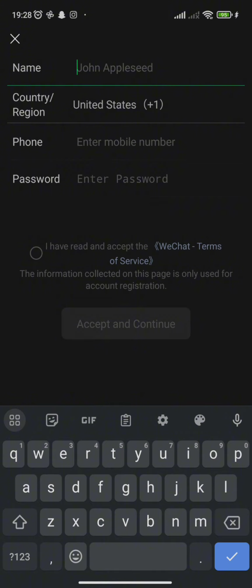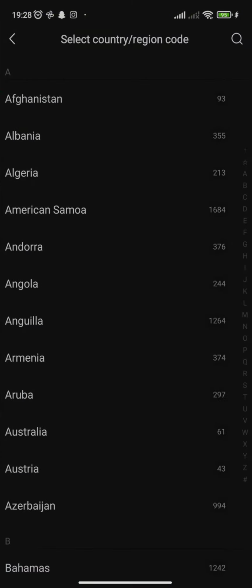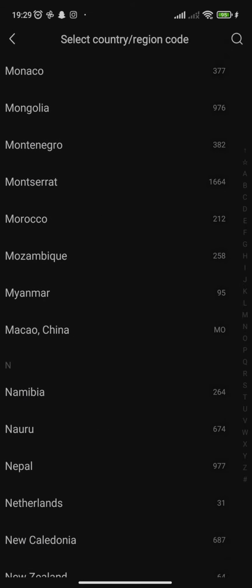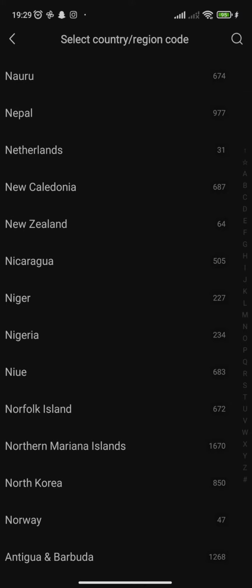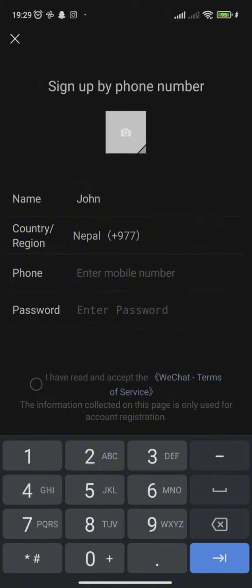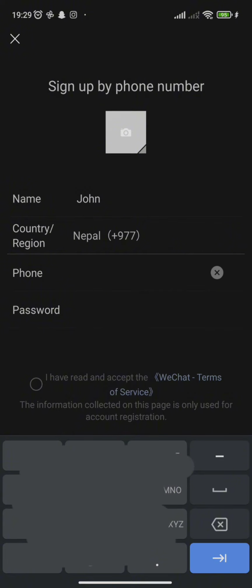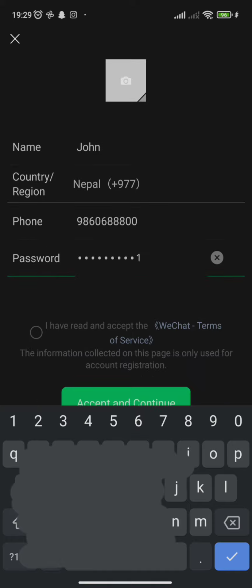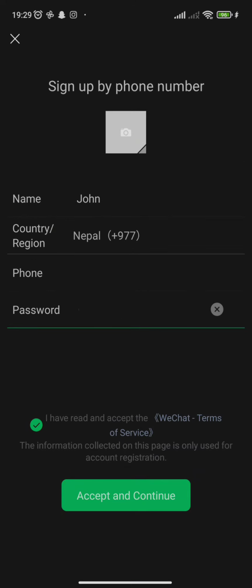As this is from the mobile phone, you need to simply type in your name, your country and your region selected from the drop down menu given by the WeChat app itself. And as you select the country or region, you need to type in your phone number. And after you are done typing in your phone number, all you need to do is type in your password for your account. So after typing your mobile phone number and password, you need to click on the box given and click on the accept and continue option.